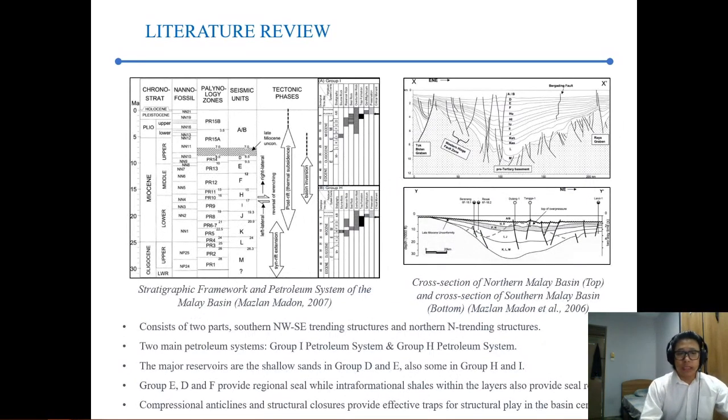The Malay Basin consists of two parts: southern northwest-southeast trending structures and northern north trending structures. The figure on the left shows the stratigraphic framework and petroleum system of the Malay Basin, and the figures on the right show the cross-section of northern Malay Basin and cross-section of southern Malay Basin.